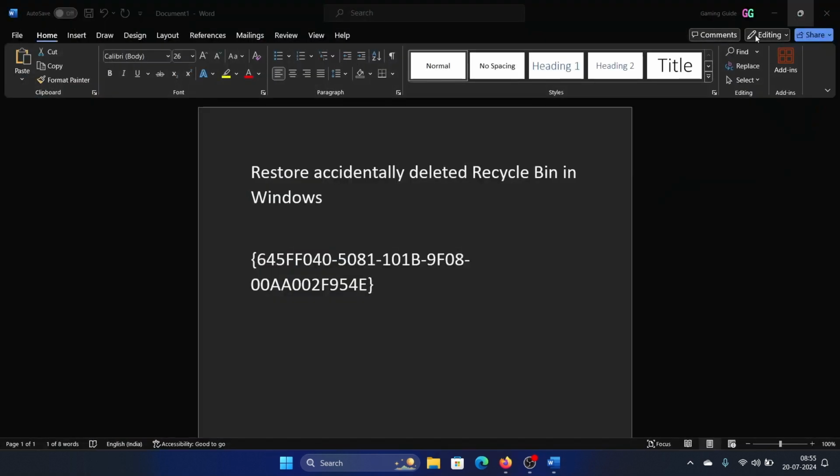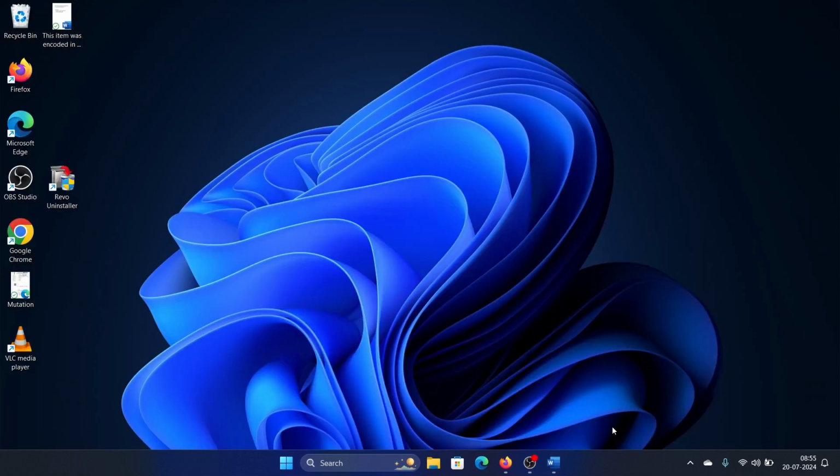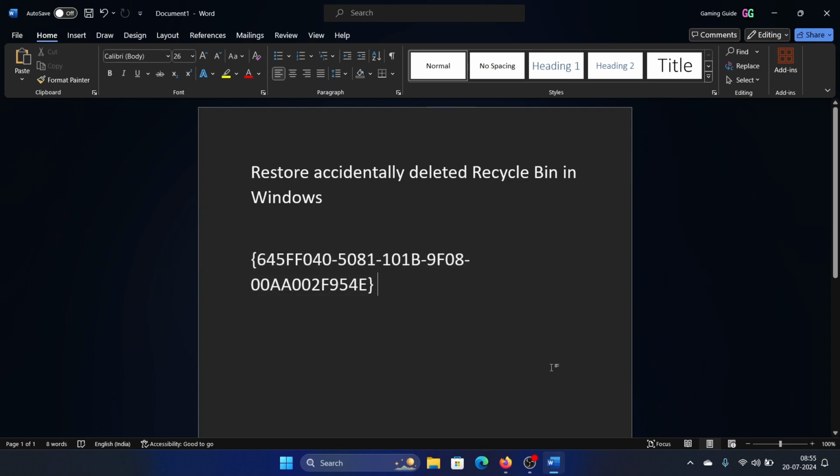But this can restore the recycle bin, it cannot restore the contents of the recycle bin, and obviously you have to reboot your system after it.